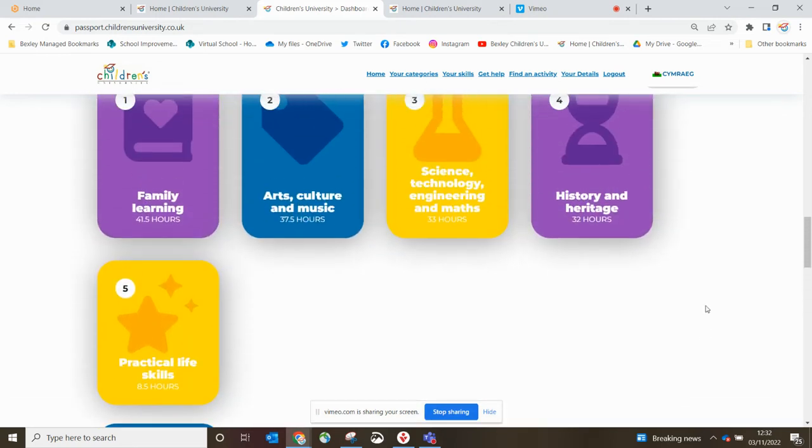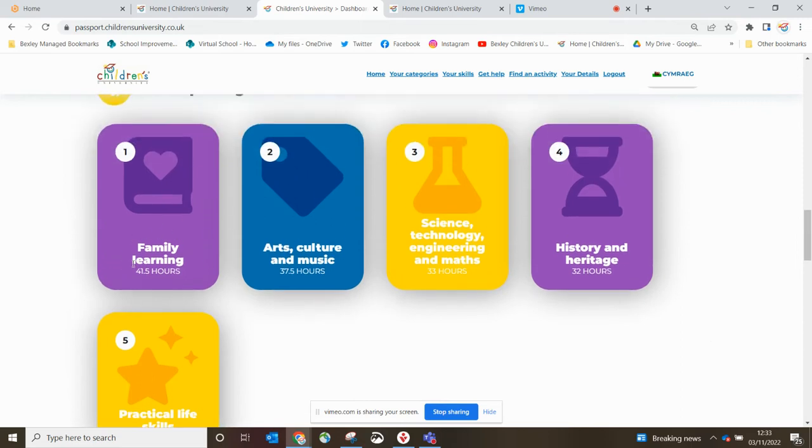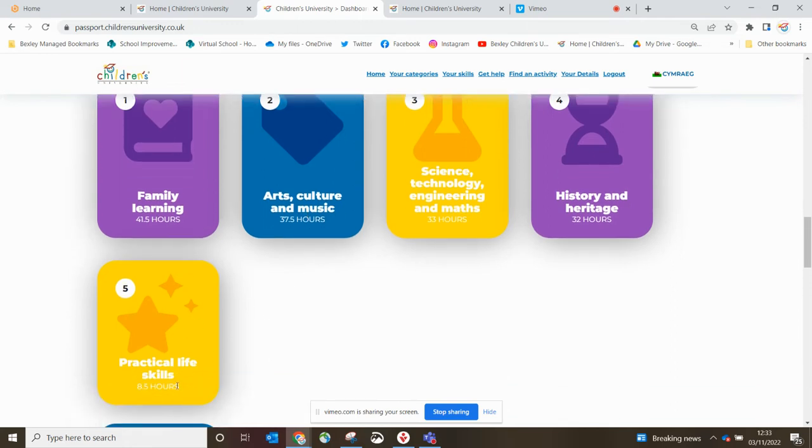I'll talk to you in a moment about stamp codes, but basically every activity that the children do, a stamp code has been attached to that. We've created those stamp codes, and we've told the computer what the activity is and how long it lasts, because each of these stamp codes is an amount of time. We've told the computer what categories they're going to be developing, what skills they're going to be developing. So as the children add these stamps, this is what they can see. So Joe, for example, has done quite a lot of family learning and arts, culture and music, but not quite so much practical life skills.